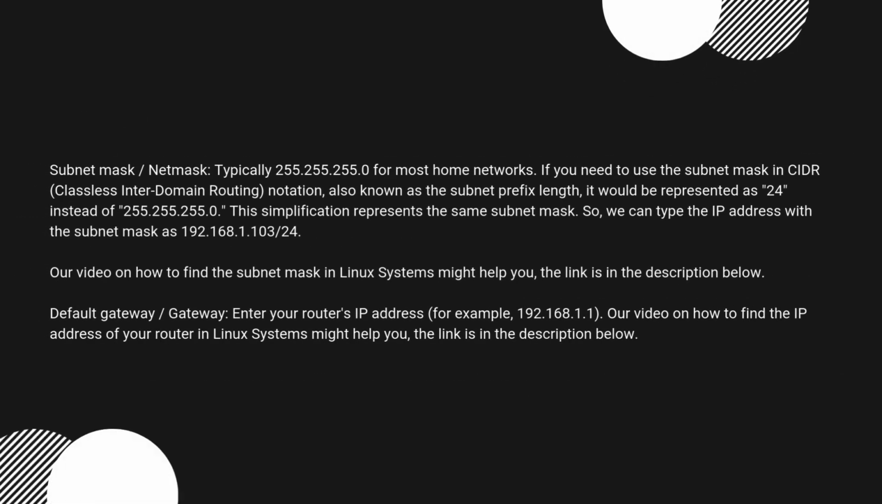Subnet mask. Netmask, typically 255.255.255.0 for most home networks. If you need to use the subnet mask in CIDR, classless interdomain routing notation, also known as the subnet prefix length, it would be represented as 24 instead of 255.255.255.0. This simplification represents the same subnet mask. So we can type the IP address with the subnet mask as 192.168.1.103/24.